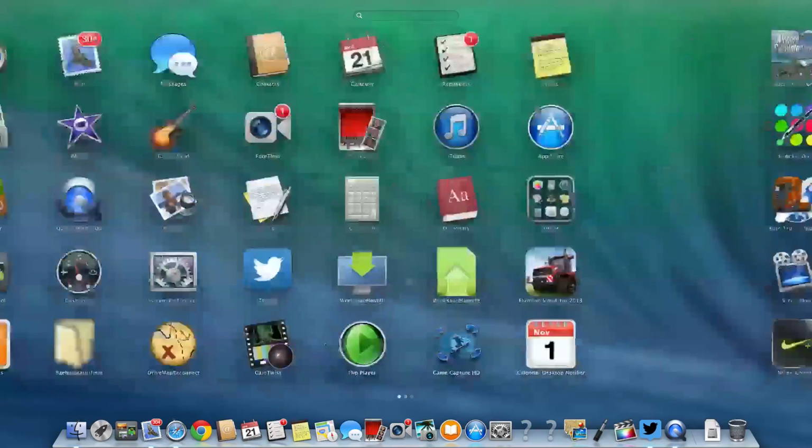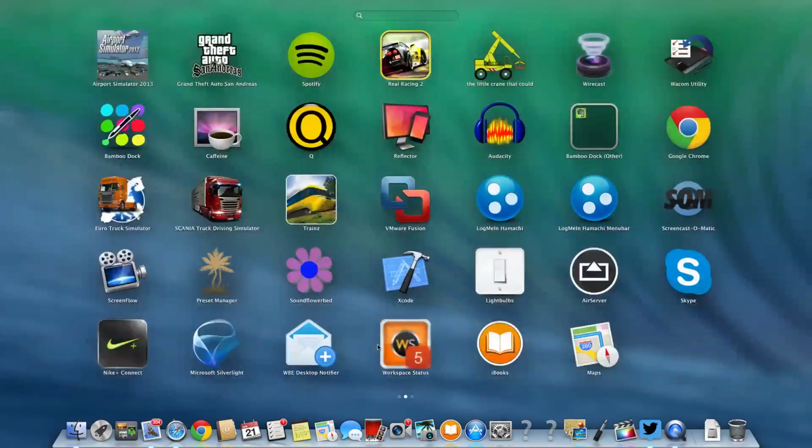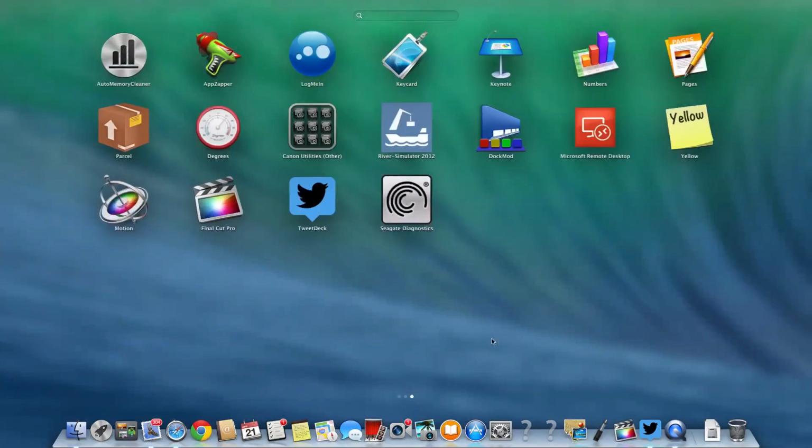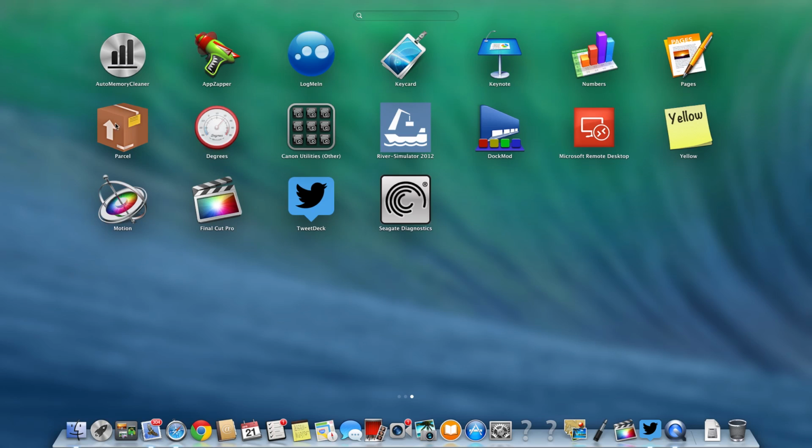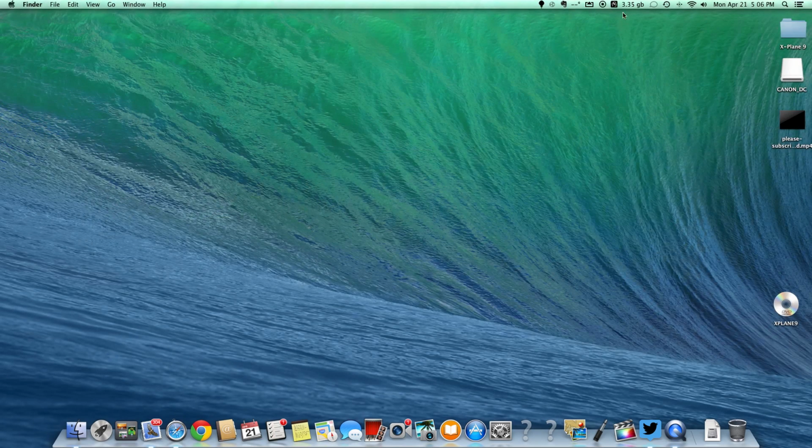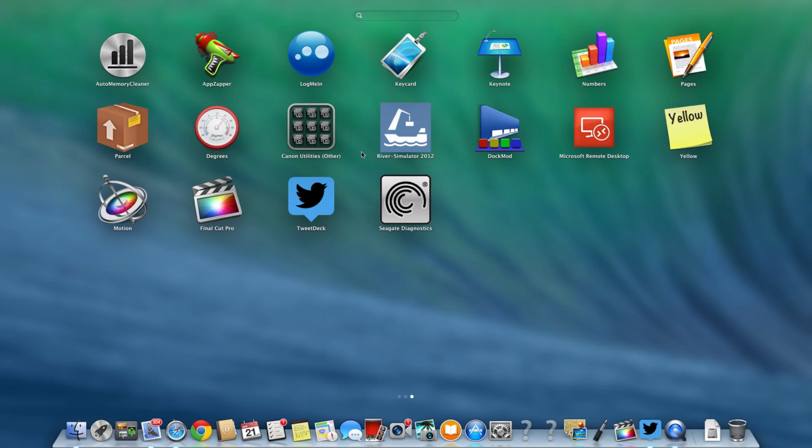Those two are part of this also. This is like a newer version of it. iBooks, everybody knows what that is. Maps is Apple's Maps application. It's on Mac now. Auto Memory Cleaner, you can also see that running up here. I have 8 gigs in this Mac Pro, but I'm screen recording and everything, so it says 3.